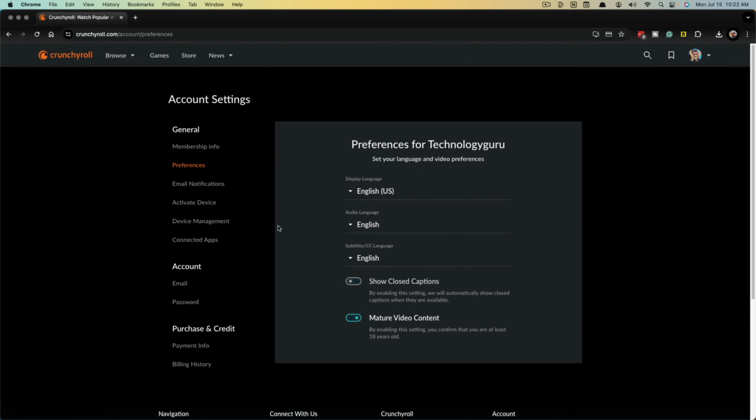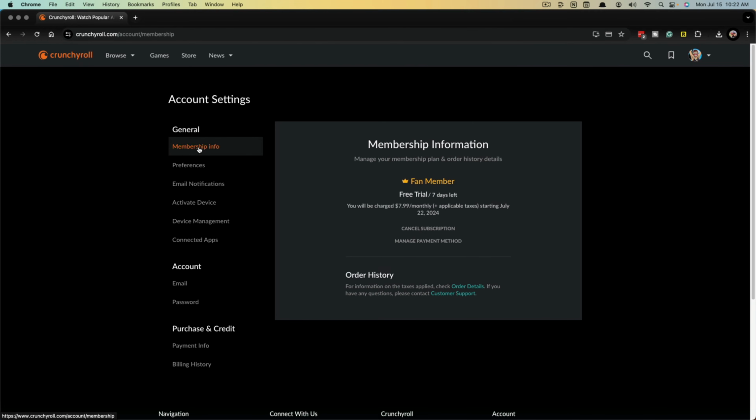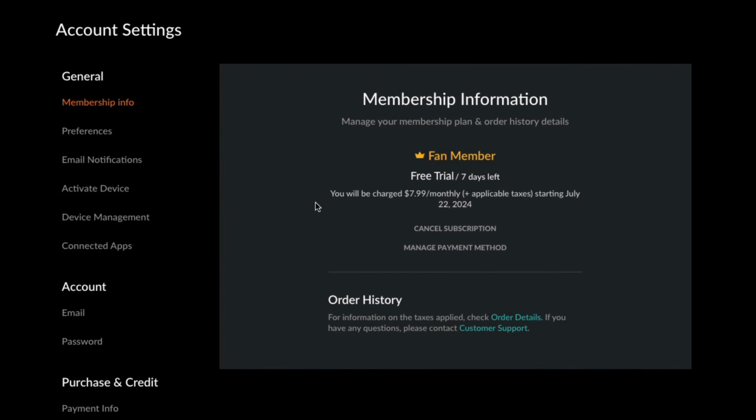Click into Settings, and then on the left-hand sidebar, you'll see a bunch of options. Go to Membership Info, and then once you're here, you're going to see a few options. The one we want is the one that says Cancel Subscription.